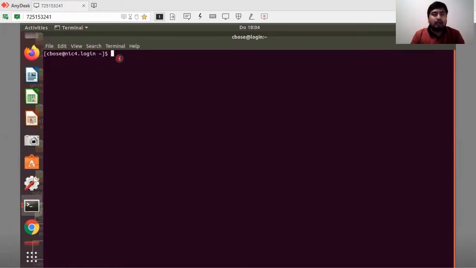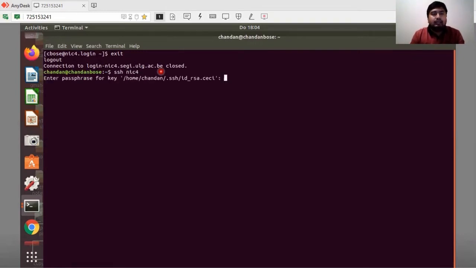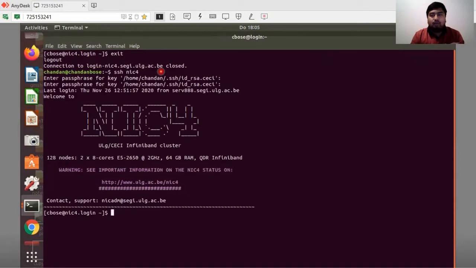To demonstrate how to log into the cluster through SSH, let me log out first. You can see that the connection to NIC4 is closed. Let me show you how to log in. In this NIC4 cluster, I would simply log in by using the SSH command and giving a keyword, which is the name of the cluster, NIC4. It will ask for the private passphrase, and for double layer protection it will ask a second time. And now I am logged in.